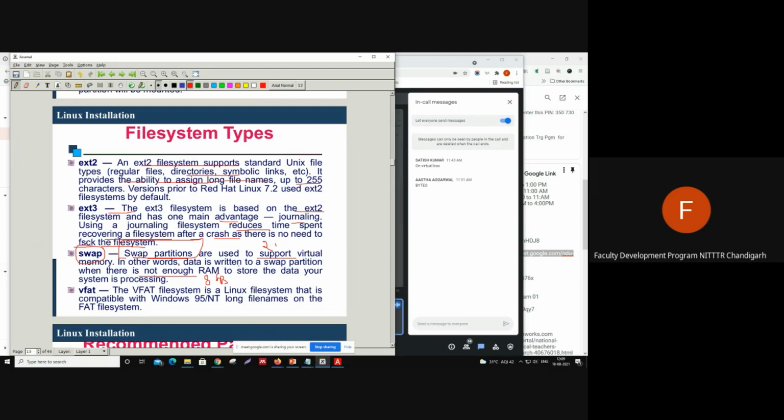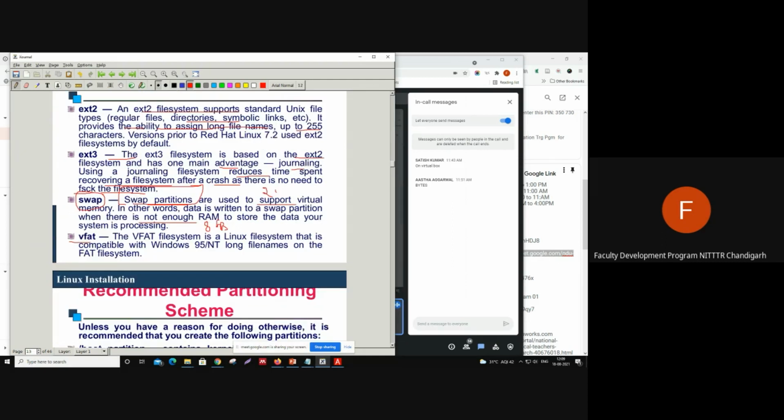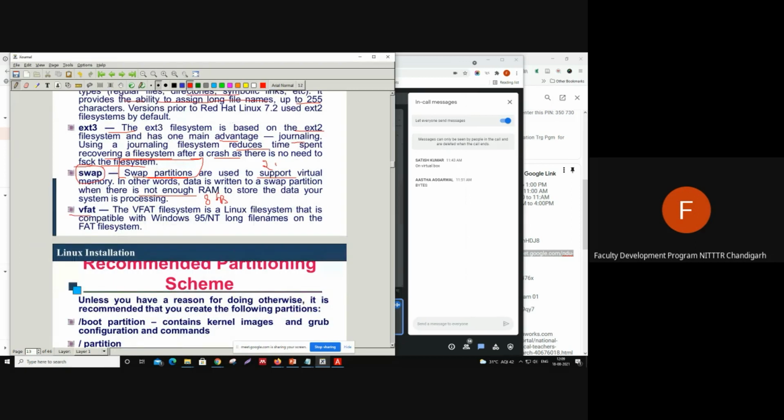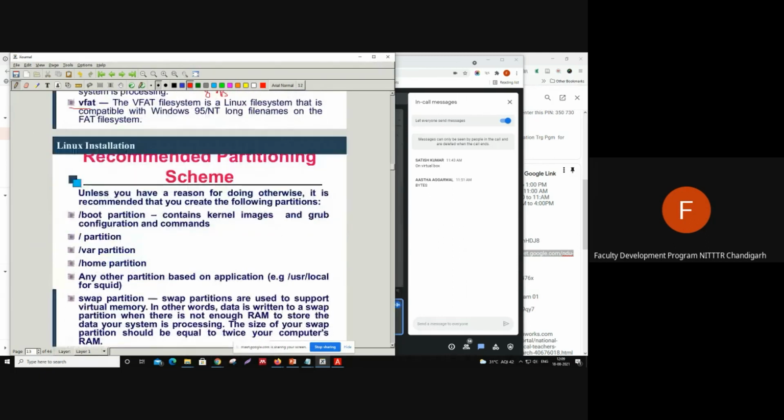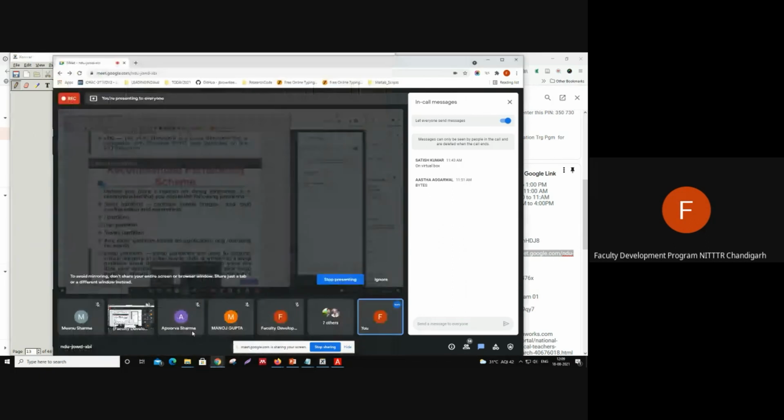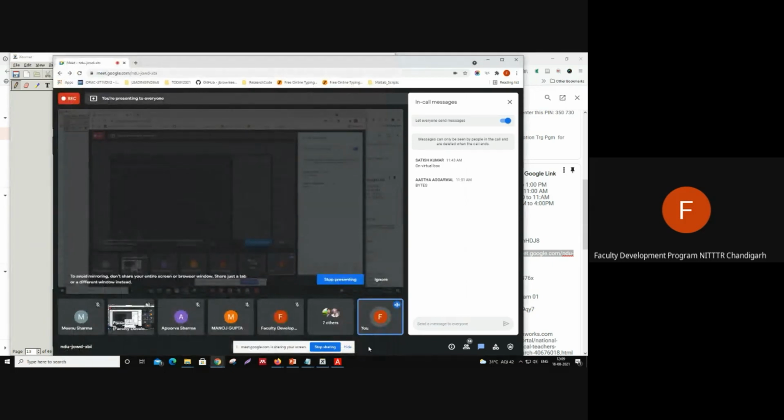The same you can do inside your VirtualBox also. And it also has a VFAT system, just like in your Unix environment. So these are the recommended partitions. I am stopping just for 1 minute, and after that we'll continue.